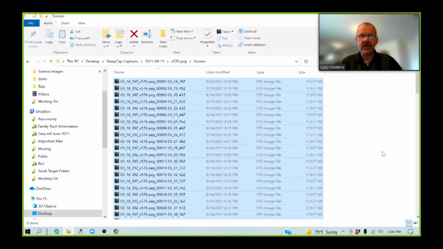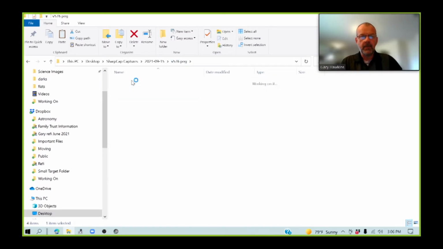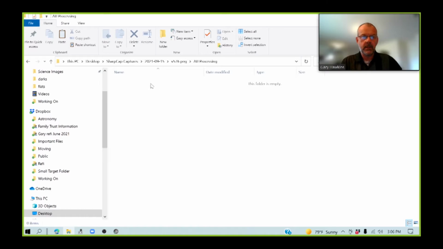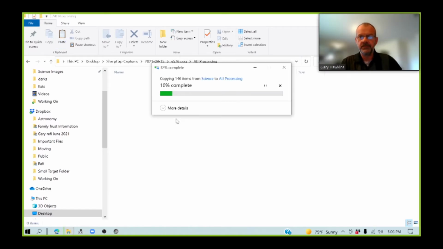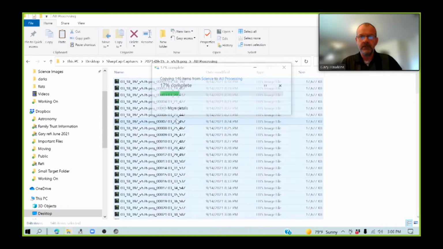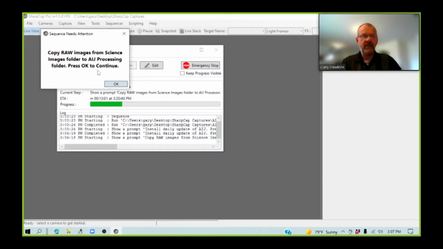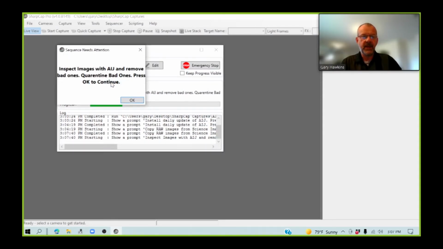Okay, so they're in the science folder. So I'm now going to copy them again, and place them in the processing folder as well. So all of the files have now been copied across to the AIJ processing folder. So I'm going to go back to SharpCap. I've now completed this stage.